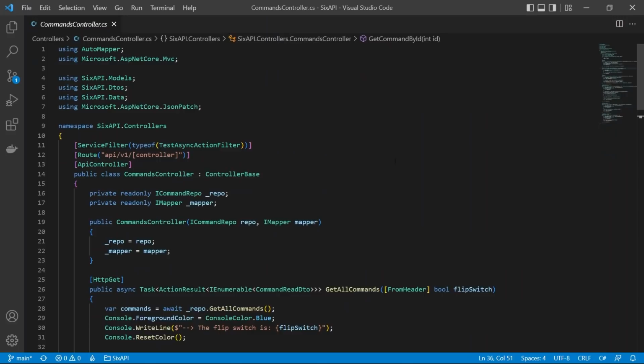So over here we have a controller called commands controller. It's going to work with all our commands. It inherits from a class called controller base, and more importantly, or as importantly, it uses this API controller attribute. It's decorated with that, and it's this attribute that gives us a lot of our out-the-box behaviors and features with MVC APIs. So things like validation and binding and all that kind of stuff, you get it because it's decorated with this attribute.